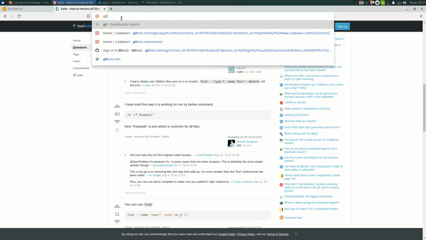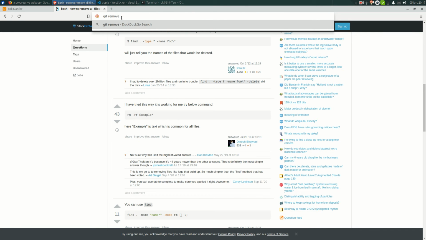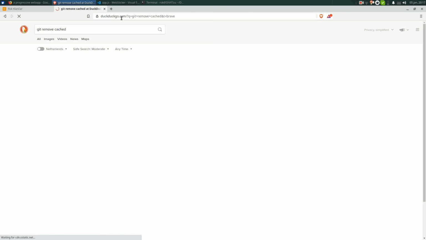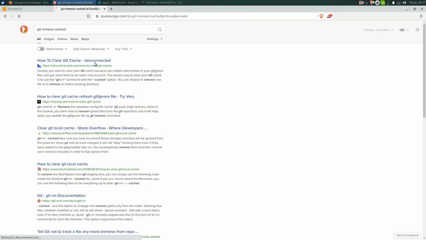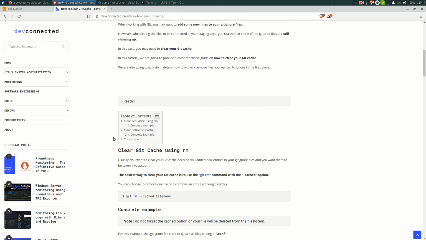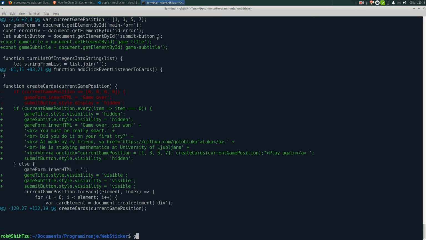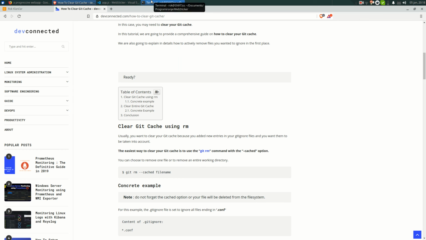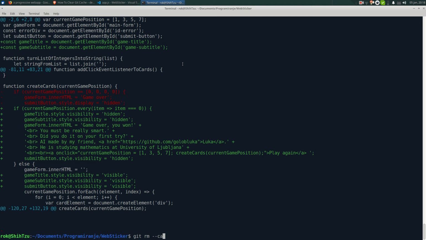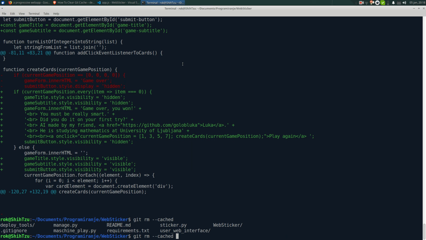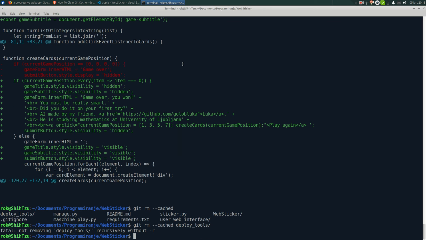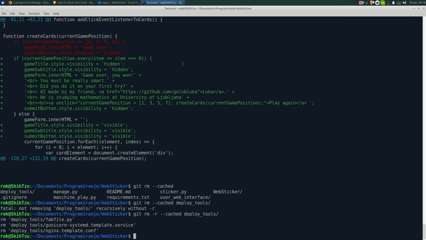Alright, let's see. Git remove cached. How to clear git cached. Alright, ready? Git rm cached file name. Git rm cached. Let's see. Wow, there are a lot of things. Let's just remove deploy tools. Cannot do it recursively without R.